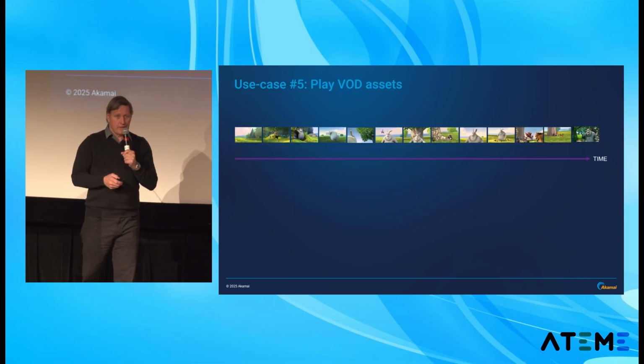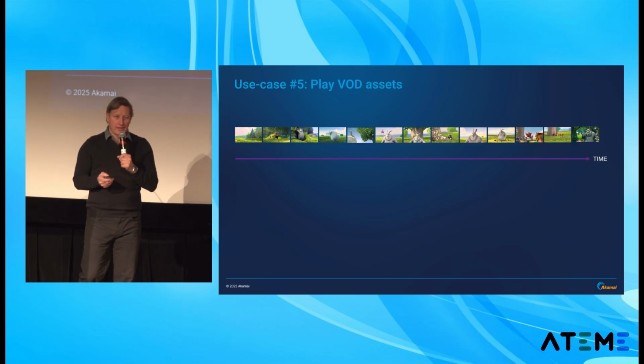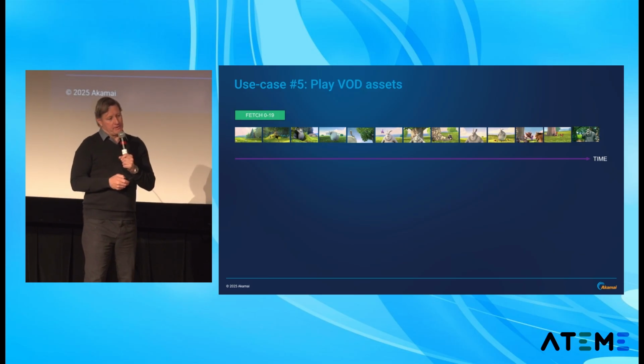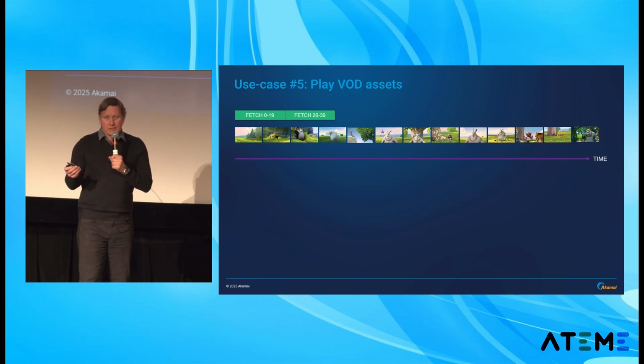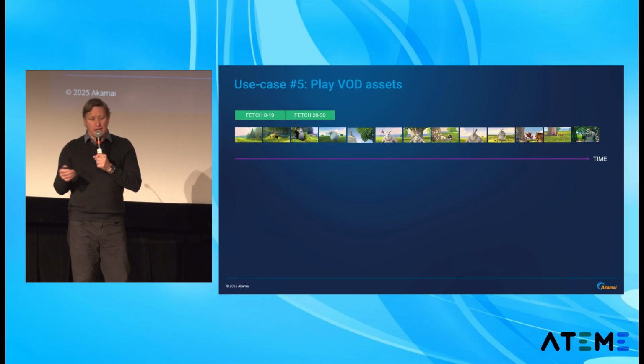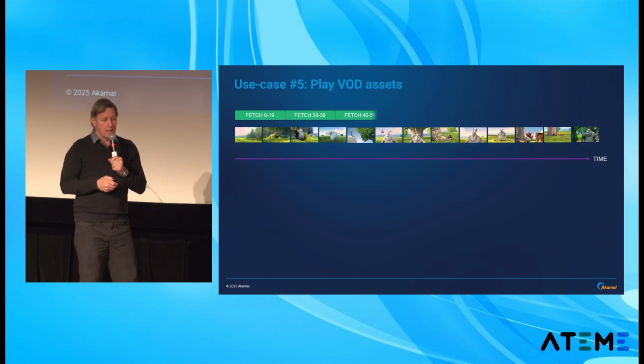Number 5, the ultimate non-live case is VOD. So here I have Big Buck Bunny played out. How would I play this? I would simply fetch from the beginning, and I would fetch ahead. The amount I fetch is just the player buffer I want to hold. I could fetch the whole thing, but economically you don't really want to fetch stuff people might not play.